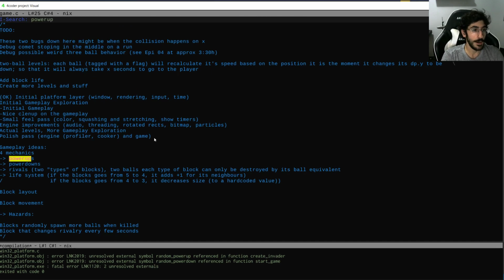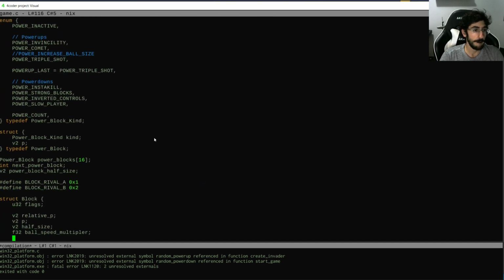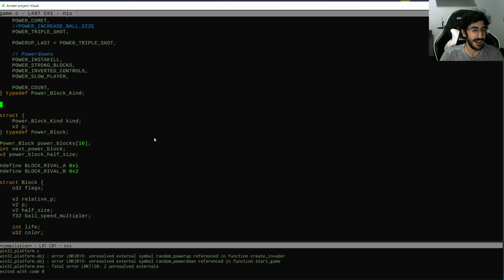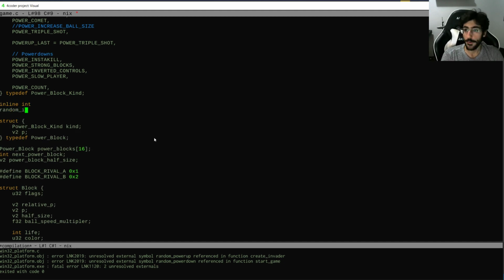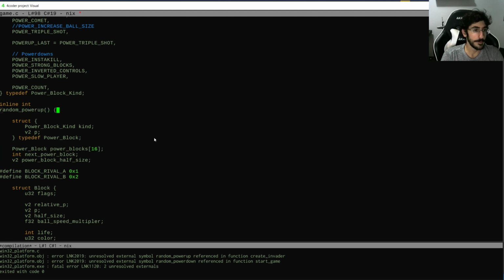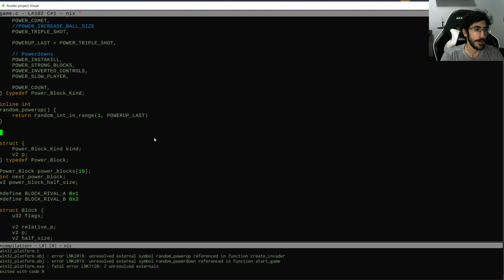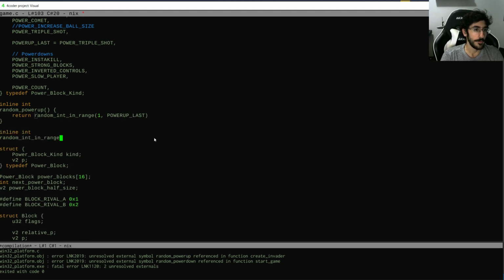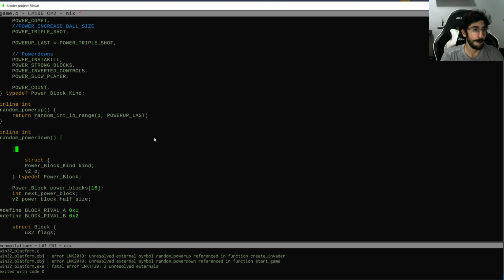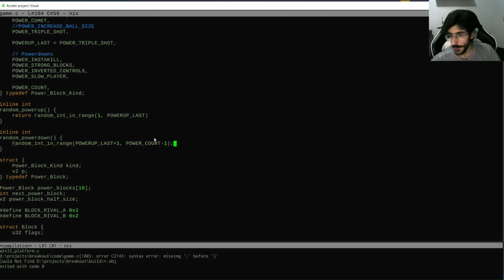So in the power up, let's see, this guy. I think I may actually just do, no, let's do a full function. I was thinking about doing a macro. Random int, random power up, return random int in range, this guy. Yeah, 1, 2, power up last. Yeah, this guy. And then we can do an inline int, random power down, which is this guy. Okay.